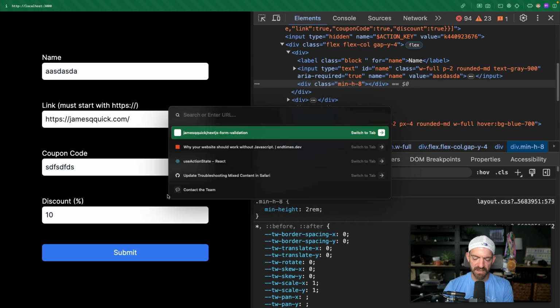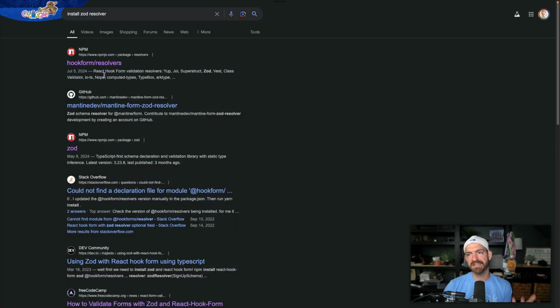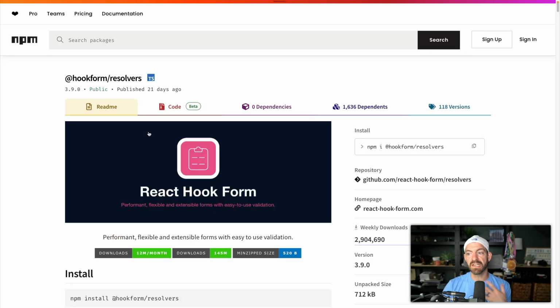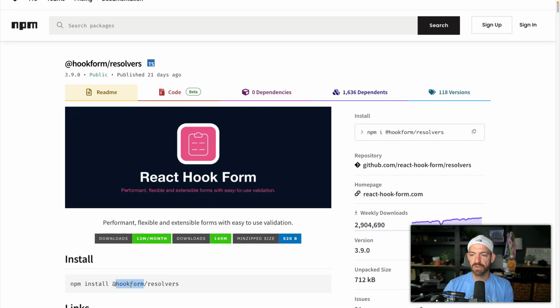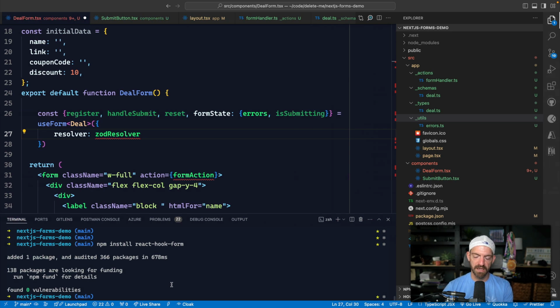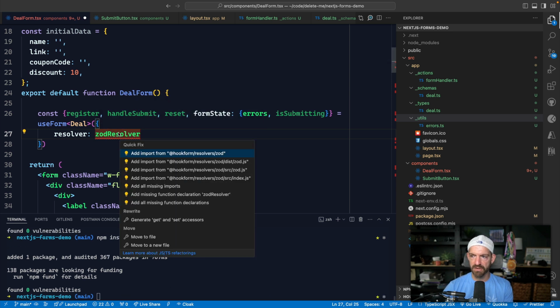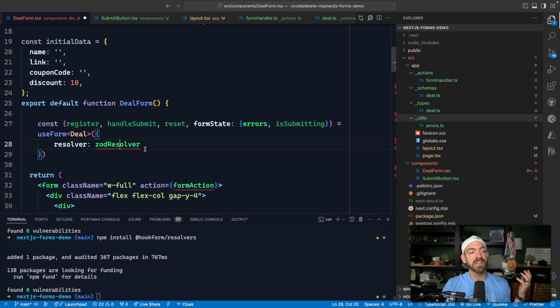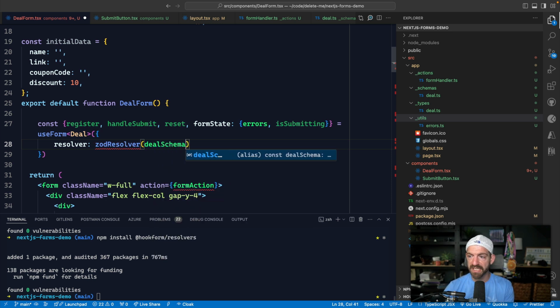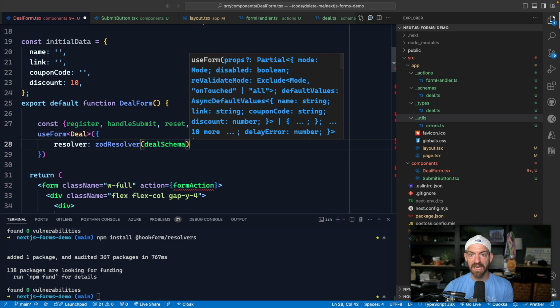Let's actually go and look. Install Zod resolver. So there are different resolvers that come with Hook Form. So we'll need to install the resolvers package, and then we should be able to import zodResolver. Cool. And that is going to allow us to pass it our deal schema, and have those validation messages that we've already defined inside of there.